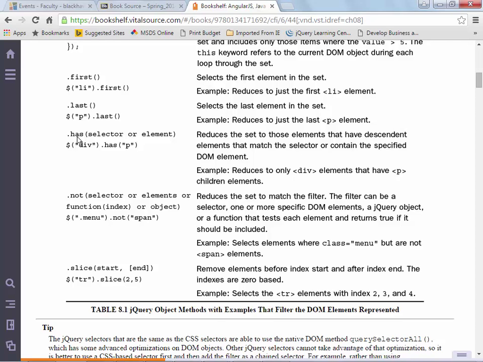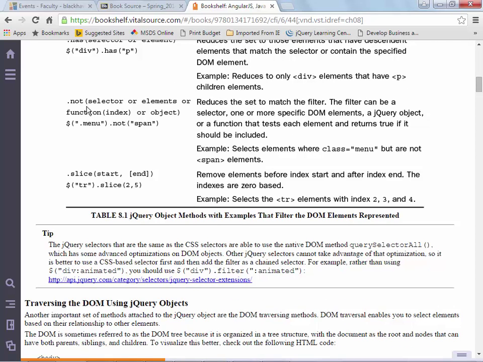If there's a problem with this stuff, it's just in the fact that there are so many different ways of doing the same thing. If you noticed in here, as it says, this reduces to only divs that have P or paragraph child elements. There's a not, which is sort of the opposite of the has. Again, reduces the set to match the filter. The filter can be a selector or other things. So this selects elements where the class equals menu, but are not span elements. Equal has it, equal doesn't have it.